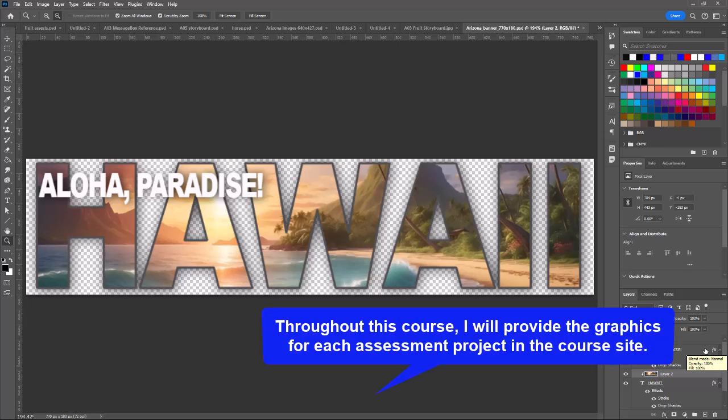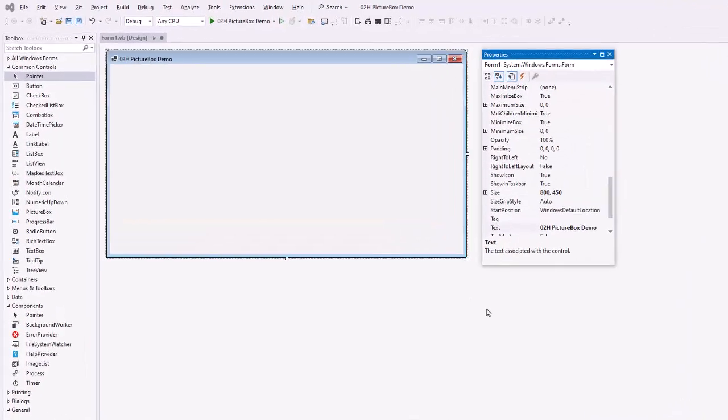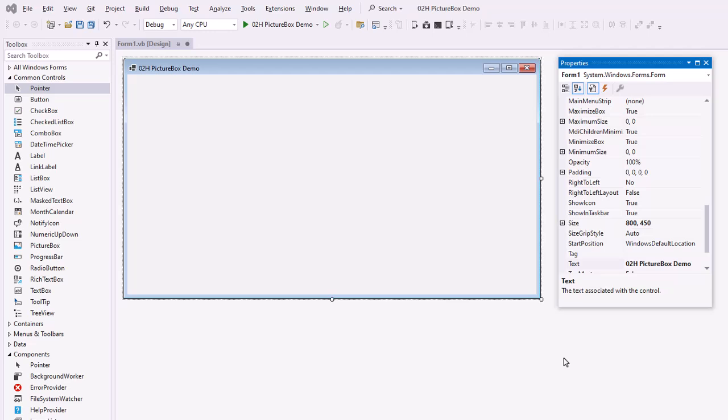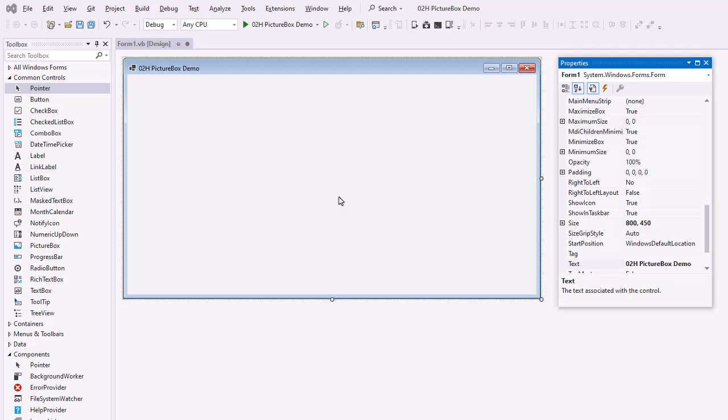We're going to bring those into a Visual Basic application using a PictureBox, which is our focus in this lesson. I've created a project called PictureBox Demo, and it's a form of 800 by 450 in size. The images that I showed you as far as the Arizona and Hawaii banners are 770 by 180. And it's helpful to know what the sizes are of the images you're working with to allow them to best fit in our application. Now in this case, I designed those with this application in mind.